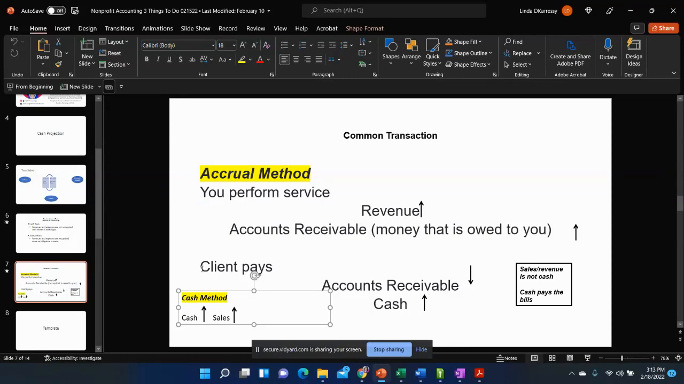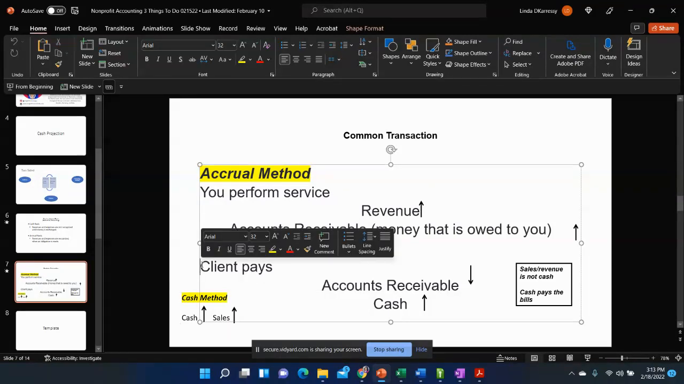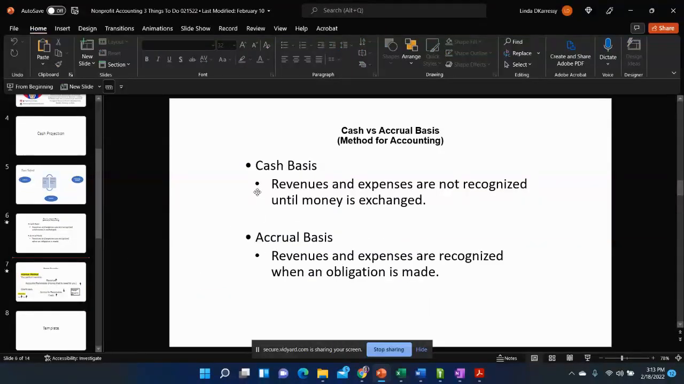For most nonprofits, when they're starting off, they're really operating on a cash basis. And what I mean by that is donations are coming in and they go directly into the bank account. You receive a grant, it goes directly into the bank account. So that's really cash basis.